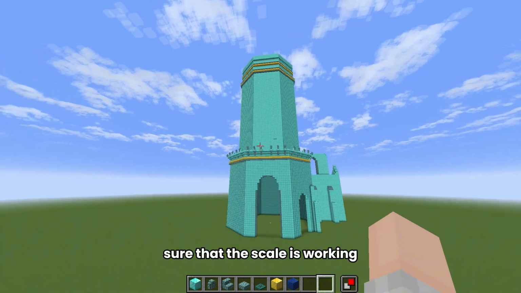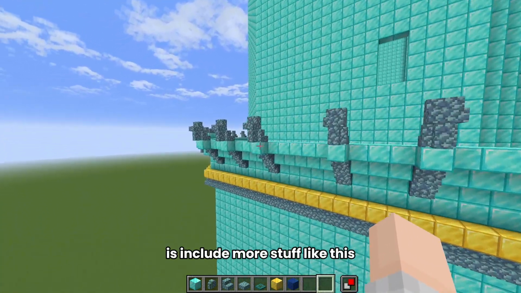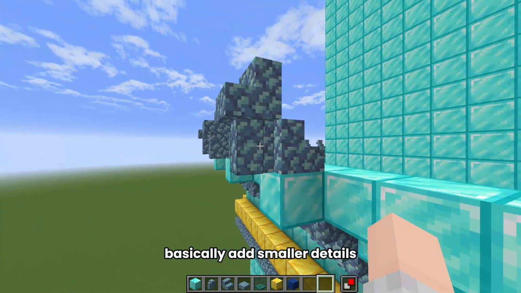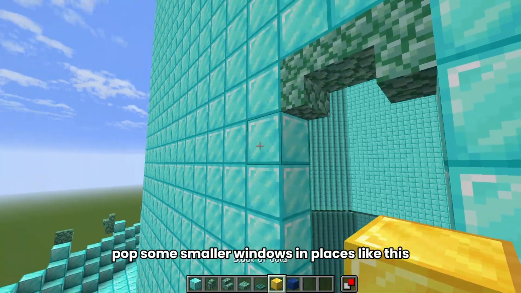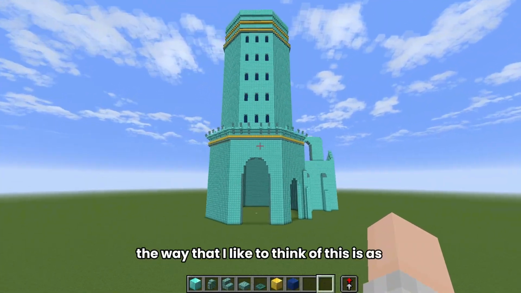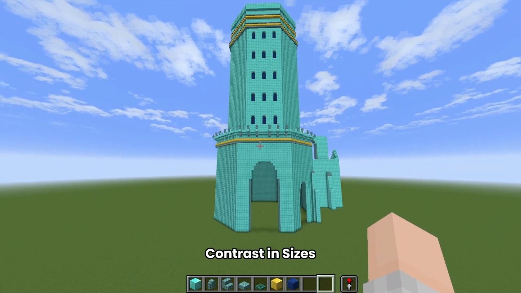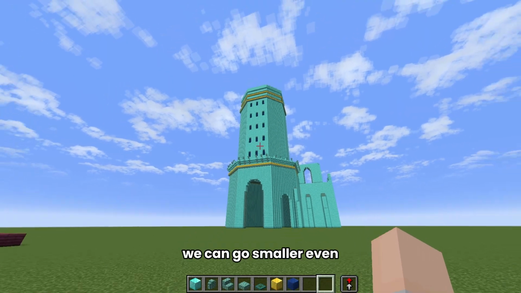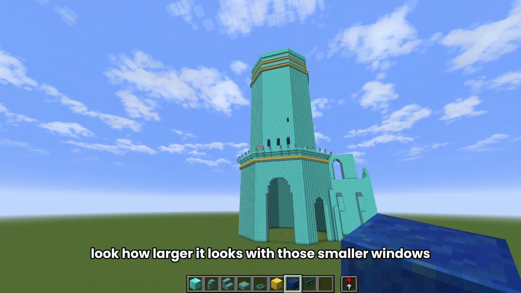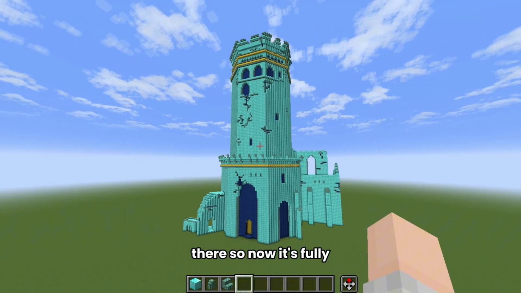But what we can do to make sure that the scale is working is include more stuff like this. Basically add smaller details. Pop some smaller windows in places like this. The way that I like to think of this is a contrast in sizes. And those windows are actually pretty large, we can go smaller even. Look how larger it looks with those smaller windows there. So now it's fully detailed.